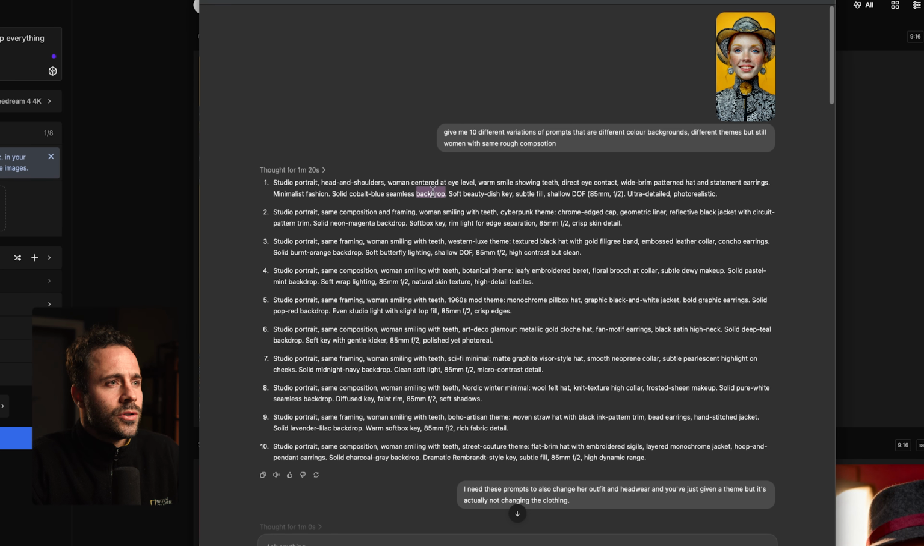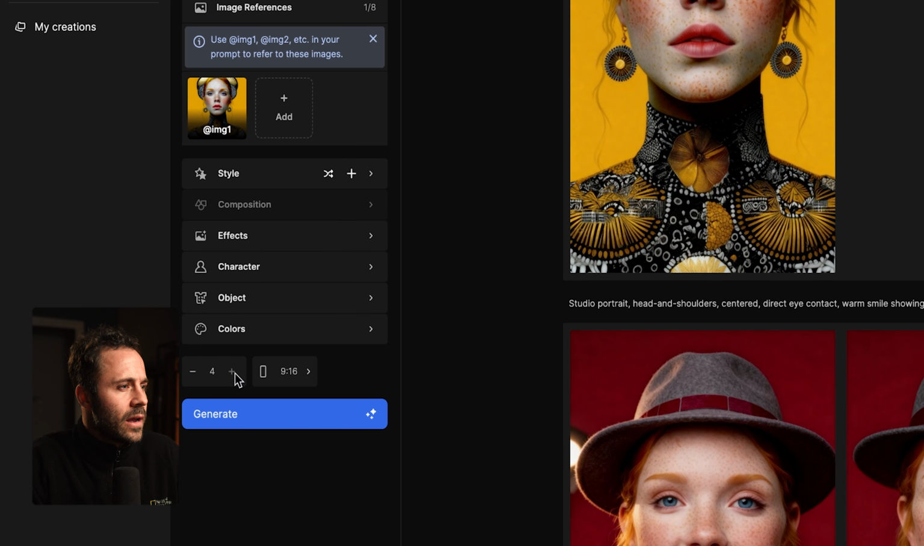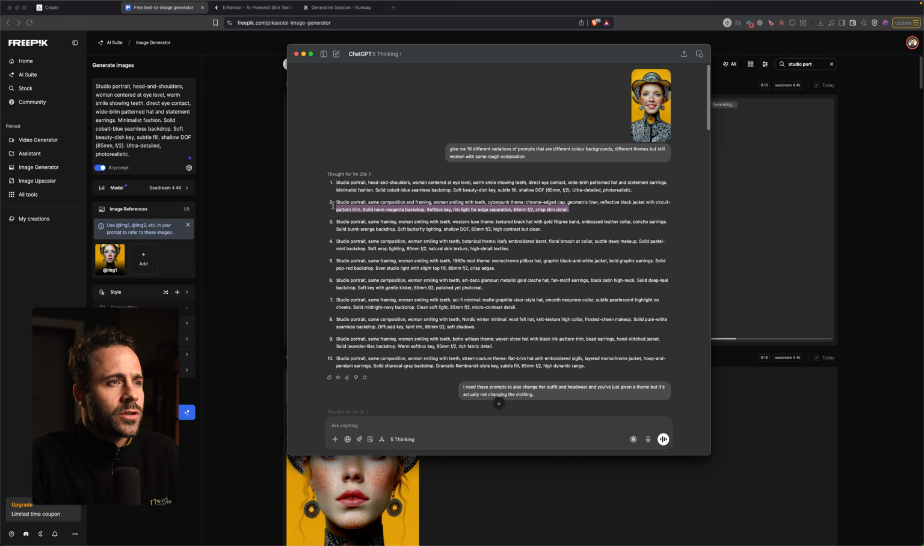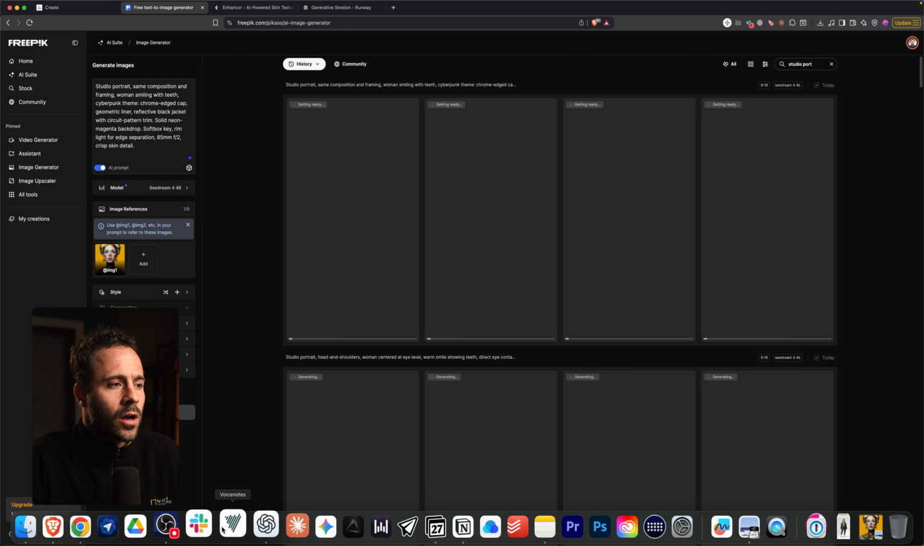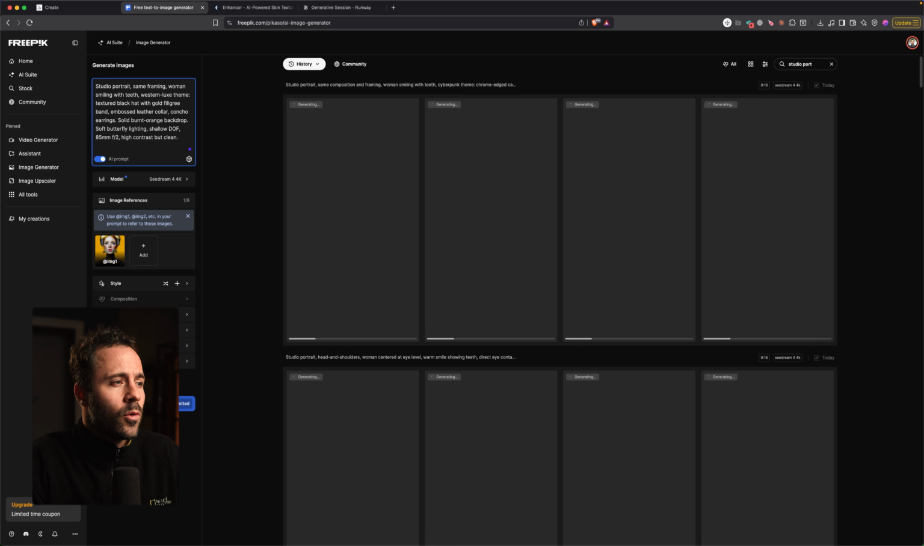And then all I will do is basically copy these, and I'll just start whacking them in here. I'll generate 4 at a time. And because image models are just so cheap, I will just keep putting these in and run loads of them. I find this is just the quickest way to get what you want.